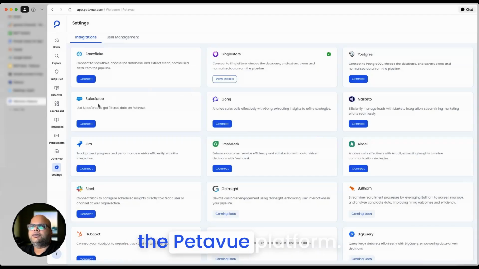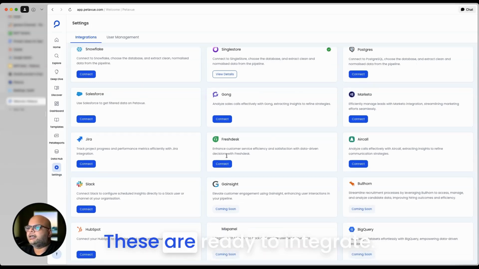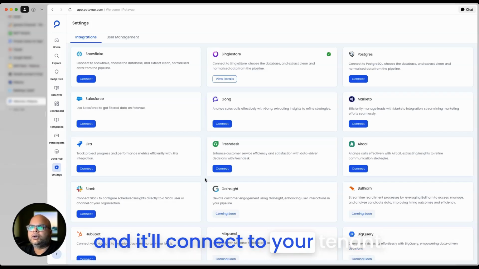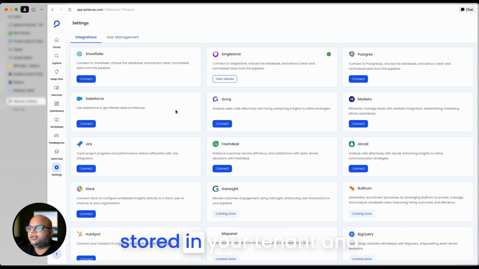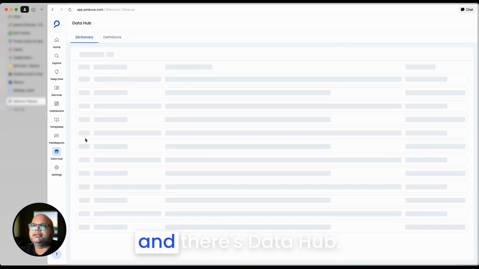So what you see here is the Petavue platform. Under settings is where you get all the integrations. These are ready to integrate. You click on connect, it will take you to an authorization page and it will connect to your tenant. All of your data is stored in your tenant and does not intermingle with other tenants. There's basic user management and there's the data hub.